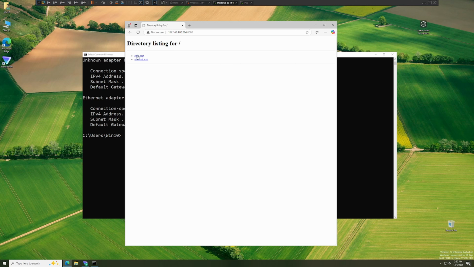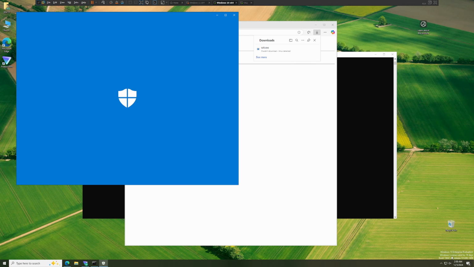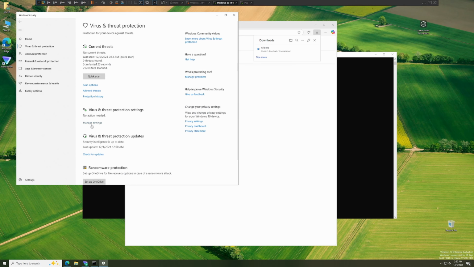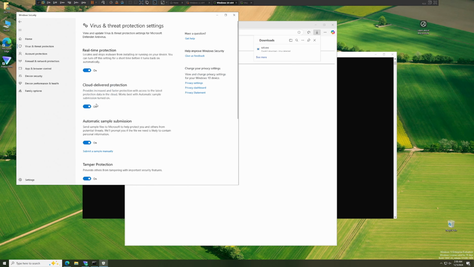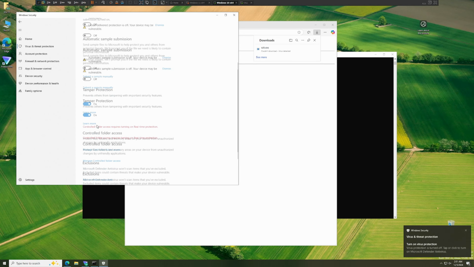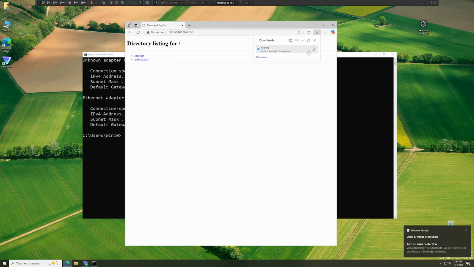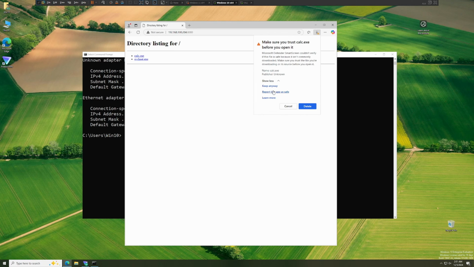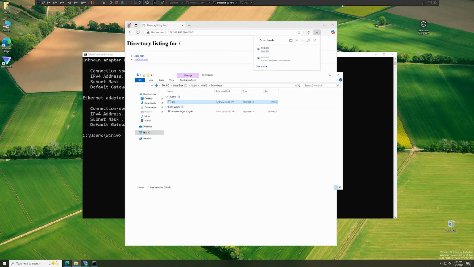Yeah, now we do have the calc.exe, and it's saying it's kind of malicious, but I'm going to keep it anyway. Oh, it's detected by Defender, so sometimes it's detecting. What you can do is go to your real-time protection and disable it. This is for demonstration purposes, which is fine. I'm going to download it again, keep the file, keep it anyway. Now we do have that file.